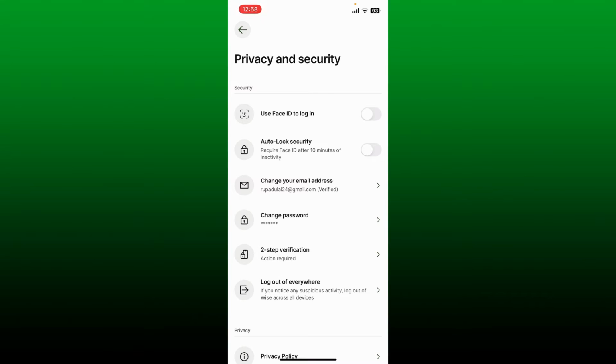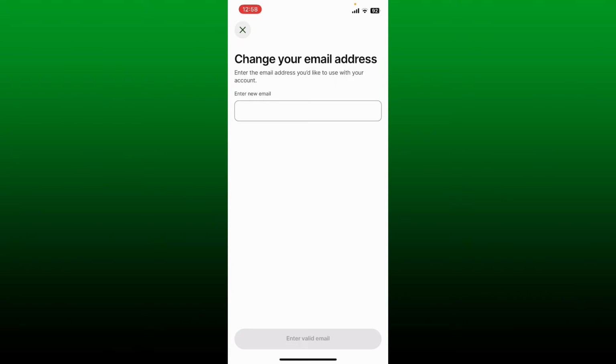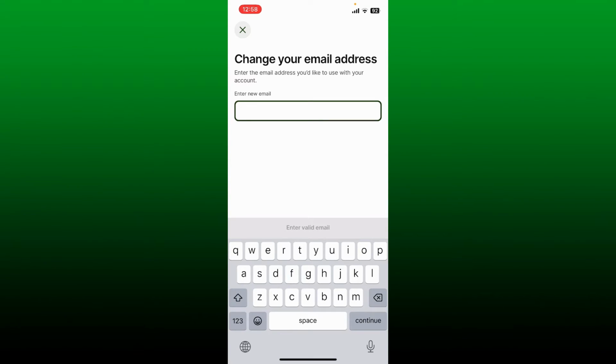Now, once you open up your profile, scroll down and tap on Privacy and Security. There, you'll be able to see an option to change your email. Tap on Change Your Email Address and enter a new email address in the text box. Make sure to enter a valid email address you have access to. Once you've typed in the email, tap on Continue.